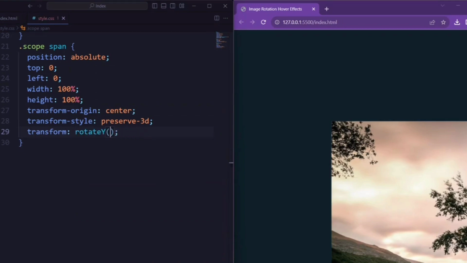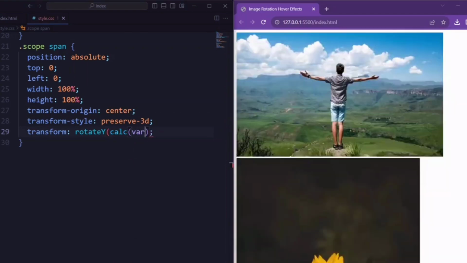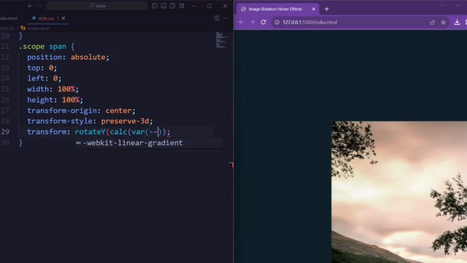Transform is set to rotate Y and translate Z, so that it functions to rotate each image around the Y axis and move it 350 pixels away from the Z axis.